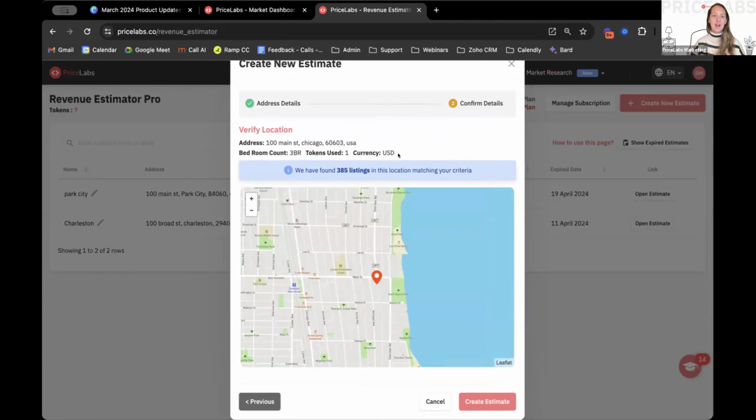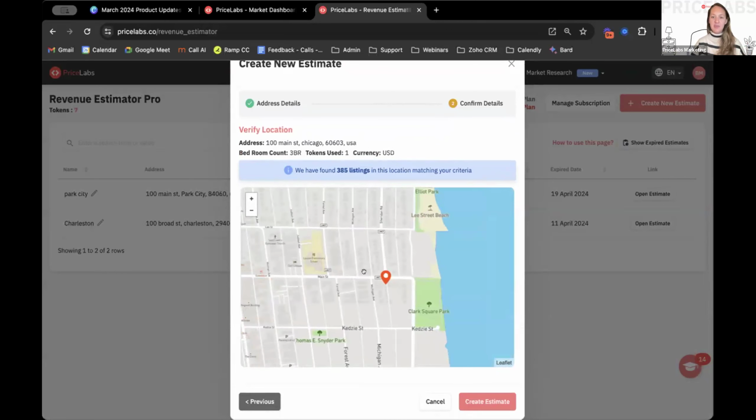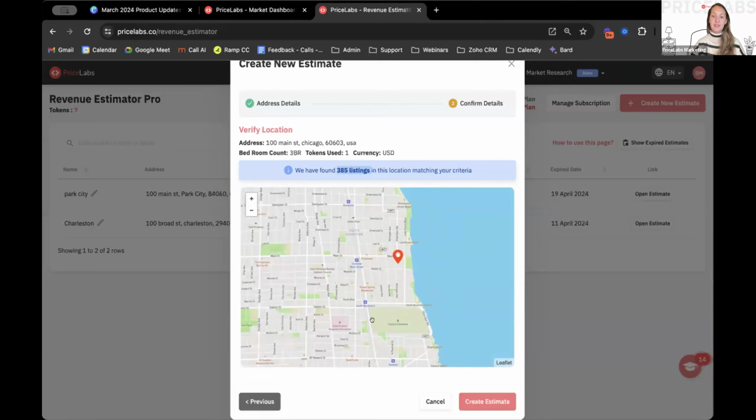I chose my bedroom count and the currency that I want the estimate in. You'll see a map view of where we're putting this location just to confirm that we actually do have the right address here. You'll also see that we have just under 400 listings, about 385 other 3 bedrooms in this area. So I'm going to go ahead and click create estimate, and it's so fast.